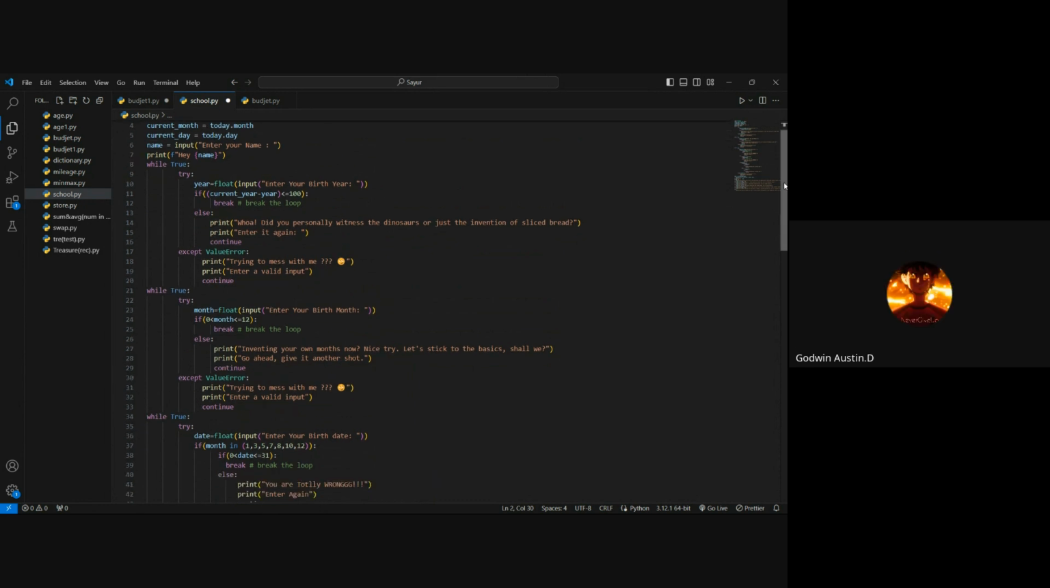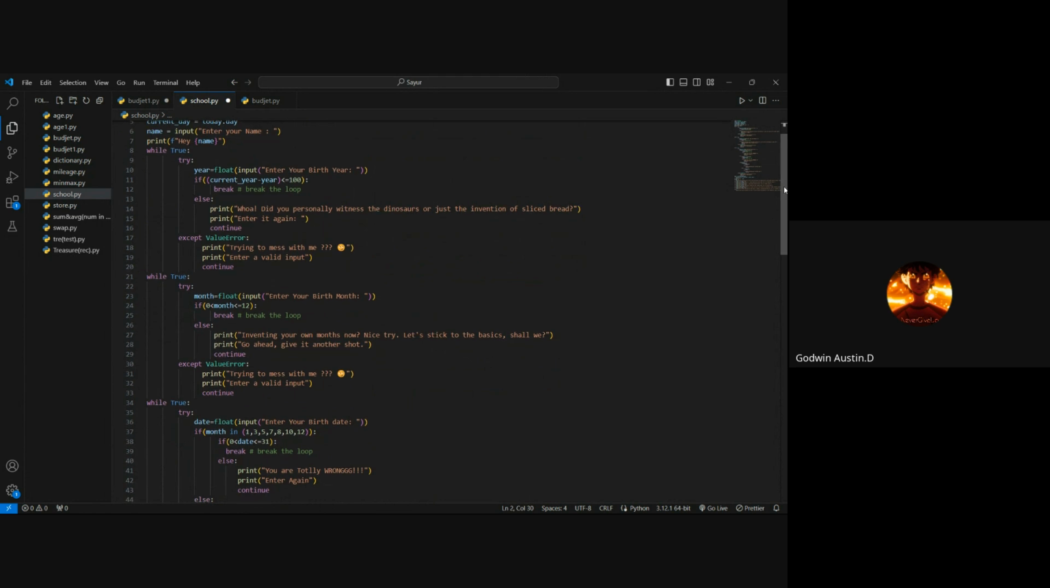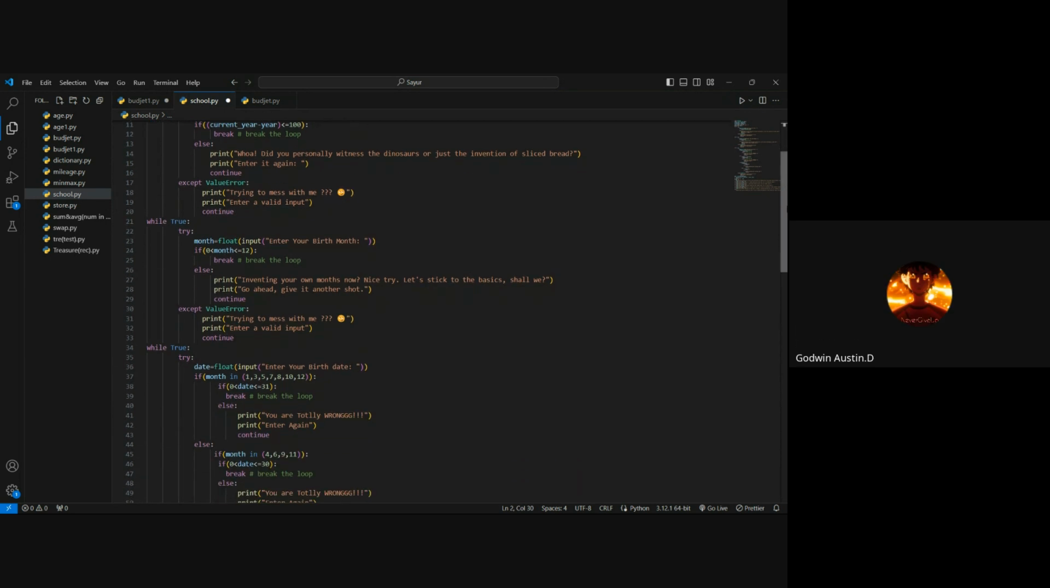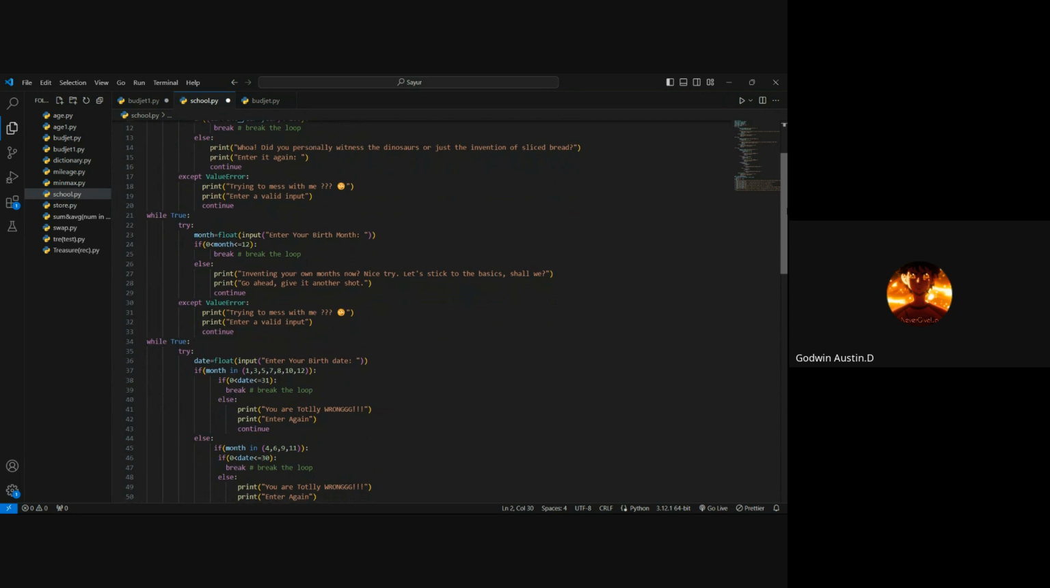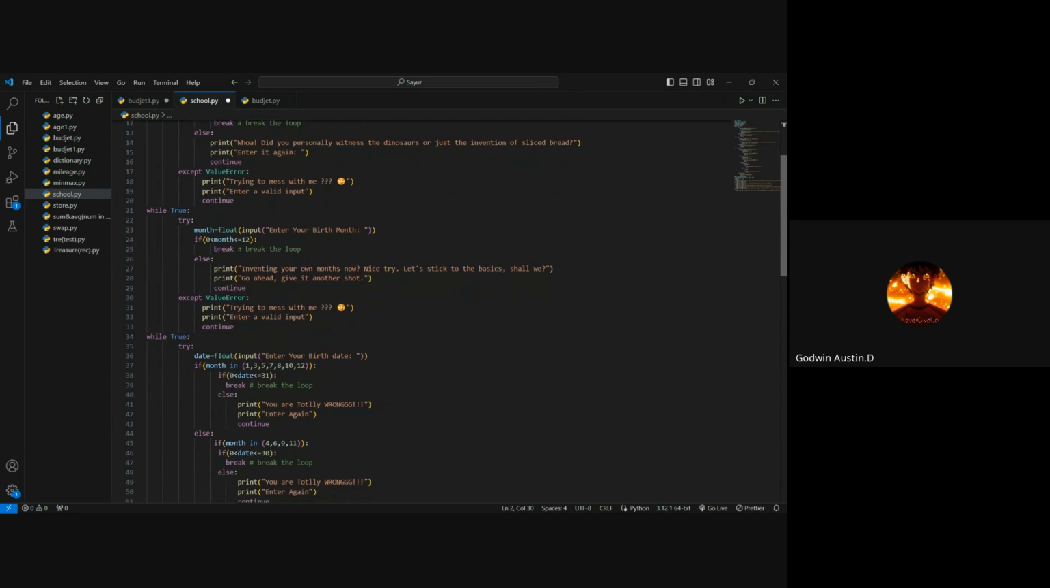Then I'm getting the name and printing it, and then I'm getting their birth year. If the birth year they give is less than 100 years ago, like 1919 or 1918, then I'll print something; if it's not, I'll just keep on continuing. And then I've asked for the month, ma'am, and I've given the condition for how the month should be.